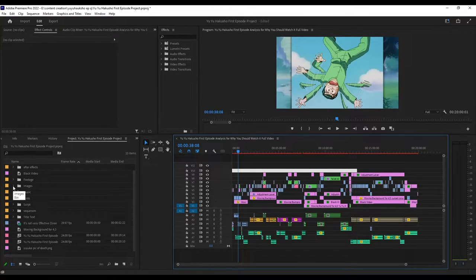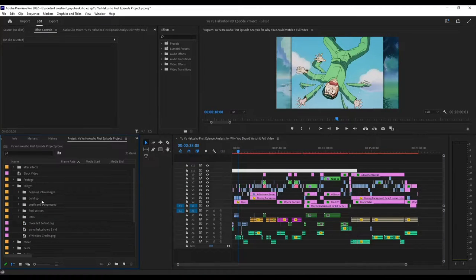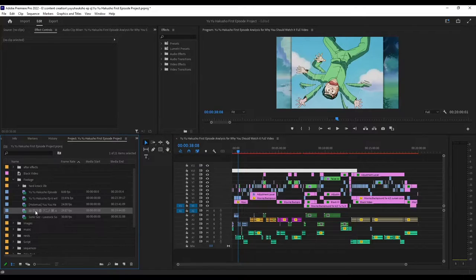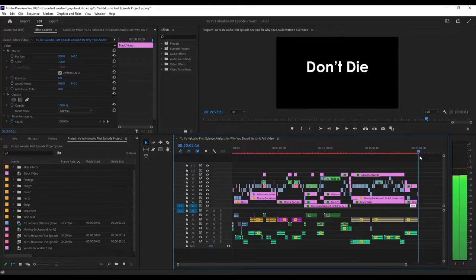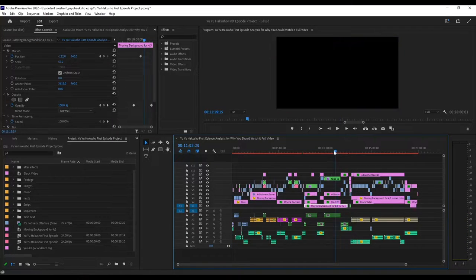But for the folders, there's a lot of stuff. I have all these images that I use. Obviously the footage, a little Hard Knock Life footage in particular for that one little bit. It says something in Japanese I can't read. Episode 43, which I think was the bang at the end of the video. This one. Don't die. And then there's the little bang at the end. There it is. It was right there. You saw it. We don't need to go with it.